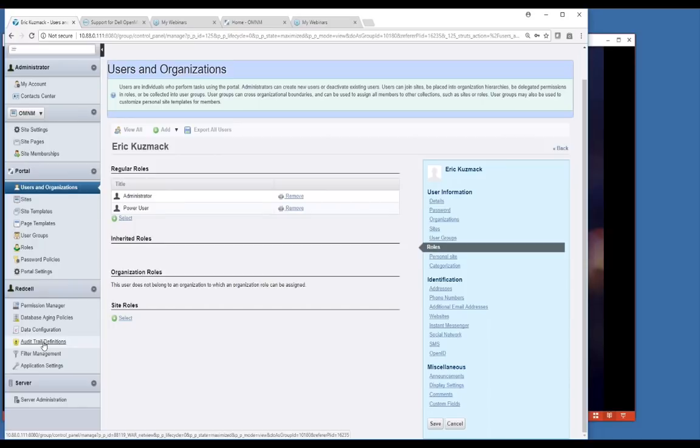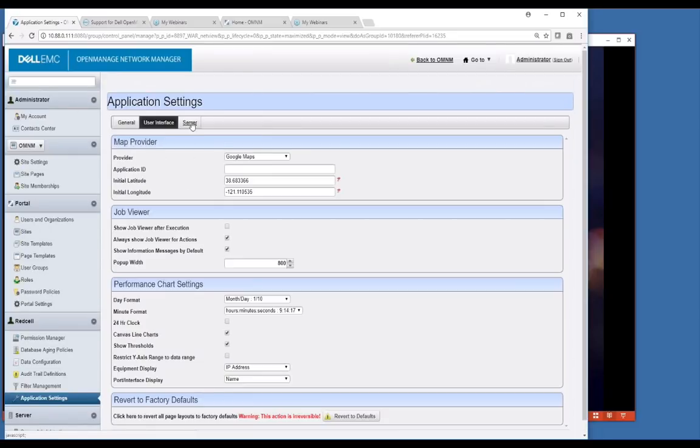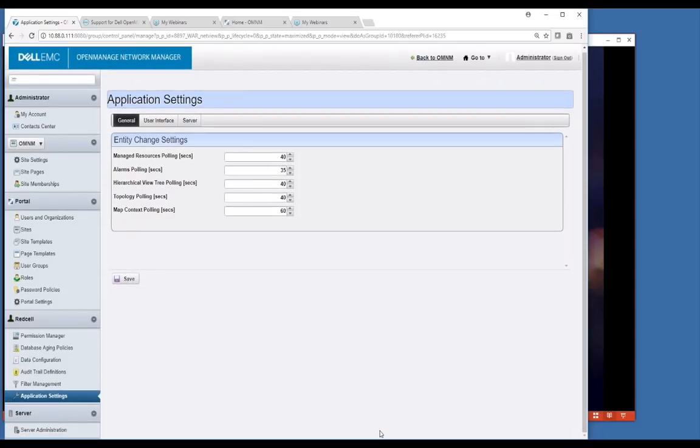Audit trail specifically will track everything that happens. Database aging policy will prune off data like alarms and log data, that kind of thing. And then there's some specific area for application settings. If you want to tune specific aspects of the product, there are some things you can set in this area. That's generally the main things people come to the control panel for. So I'm going to go back to OMNM.